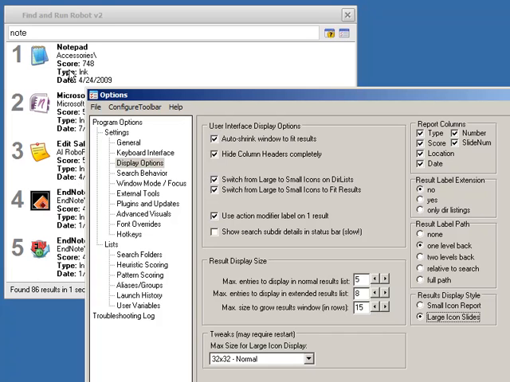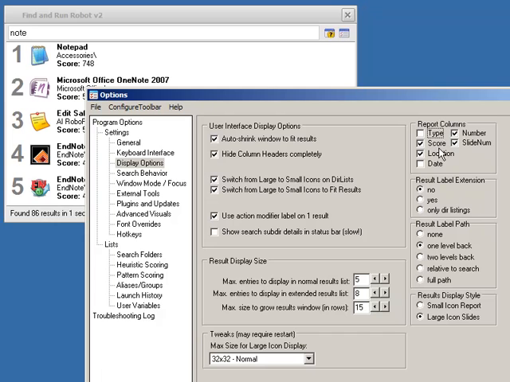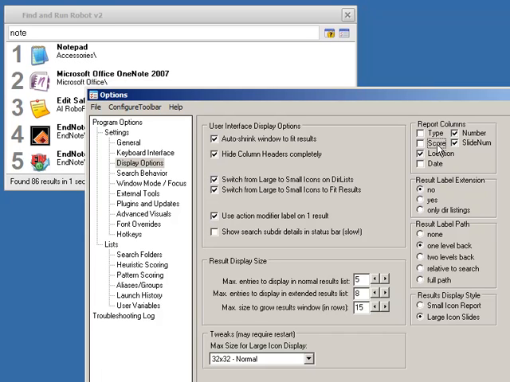So you can see now we've got rows for each of these things. So I could turn off the date, turn off the type. If I'm sick of scoring, I could turn off the scores. This row here is the location. It's showing you where in the start menu it's found each item. We've actually got some controls of that. We can show 2 levels back, programs, accessories, etc.